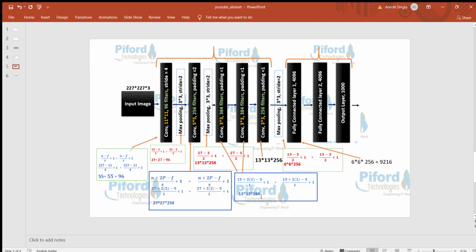Over here you'll see that the height and width of the image are getting reduced. Originally the height and width of the image were 227 into 227, but after running it through a few convolutional and max pool layers, the height and width become 13 into 13, but the depth is increasing. Why is the depth increasing? Because we are using a different number of filters in each layer. So in the fifth convolutional layer, by applying the same formula, this will be the output: 13 into 13 into 256.